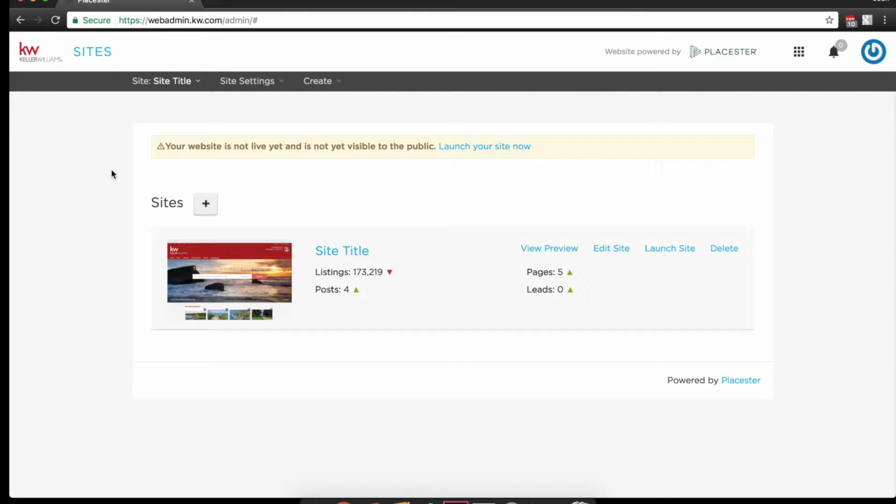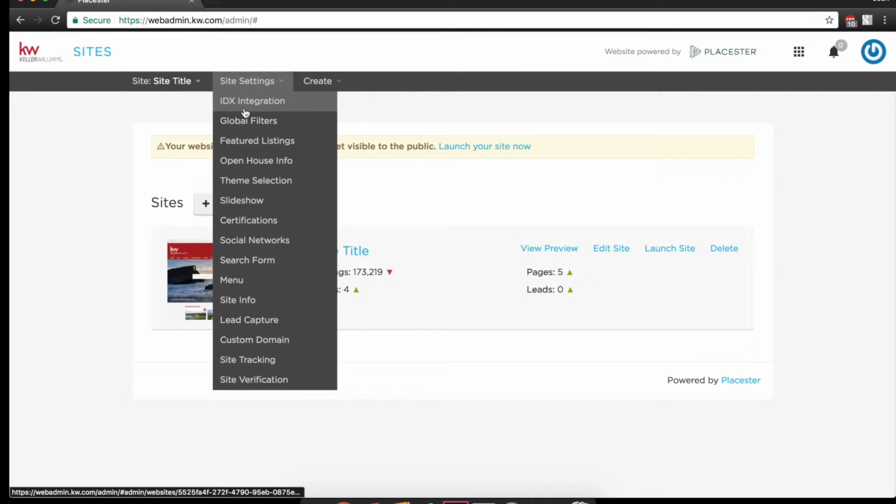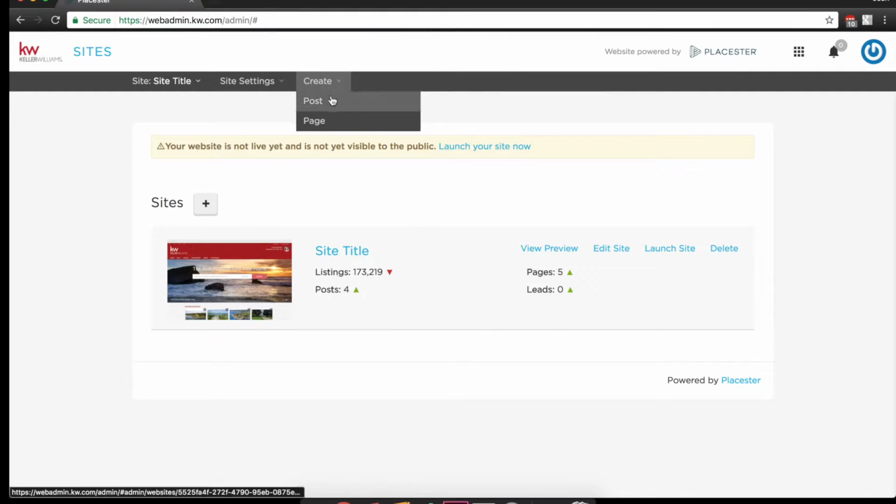Once the new page is loaded, you are now on the editor for your website. At the top, you have a quick little menu bar, being able to change which sites you have created, go into your site settings and change any of the information, as well as create a blog post or a new page within your website. You will have a notification that your website is not live and visible to the public. This will allow you to make any changes until you're comfortable to make it live.